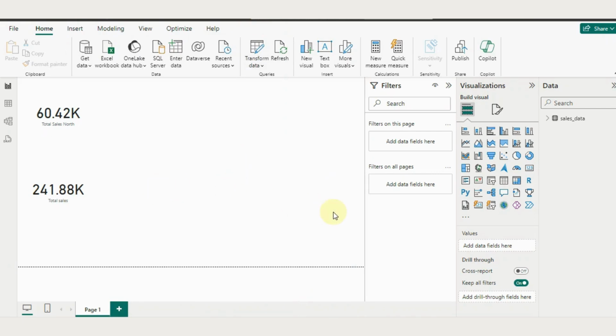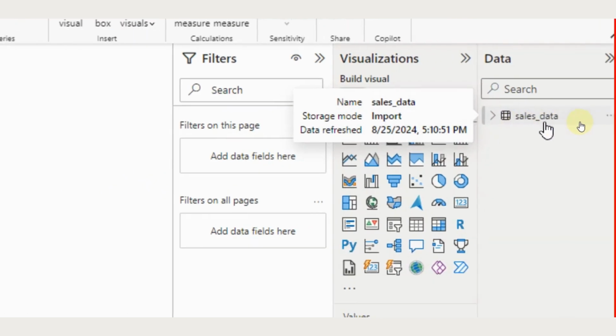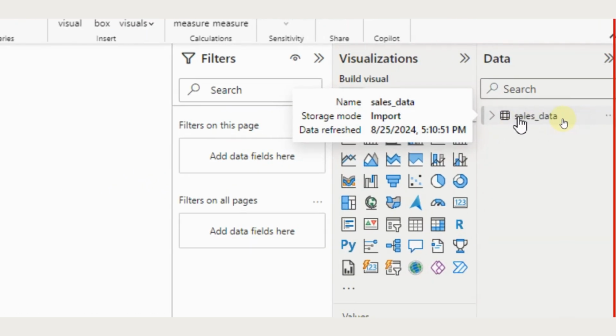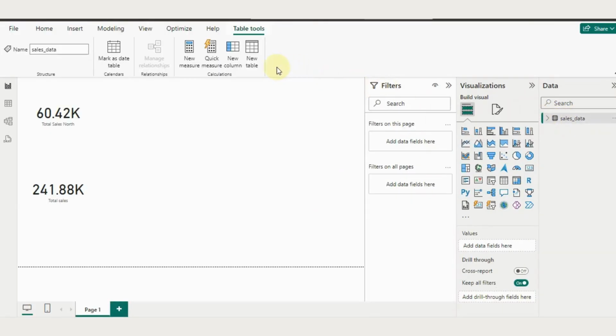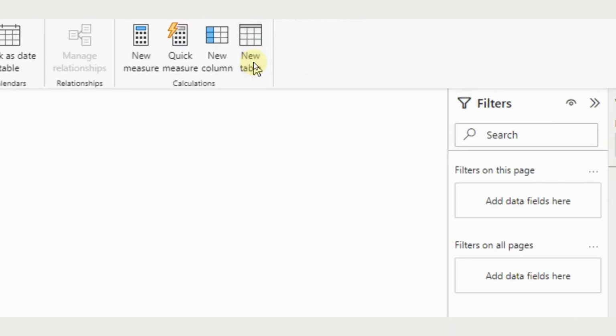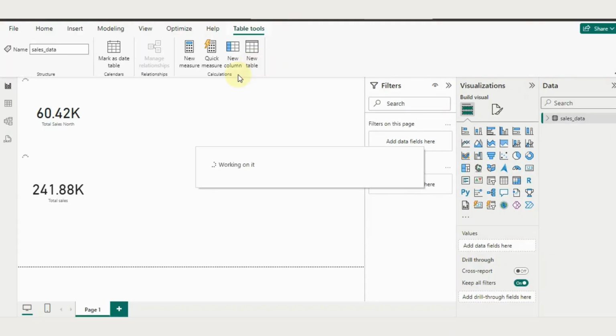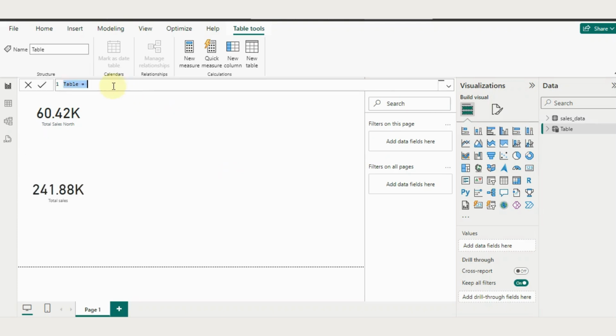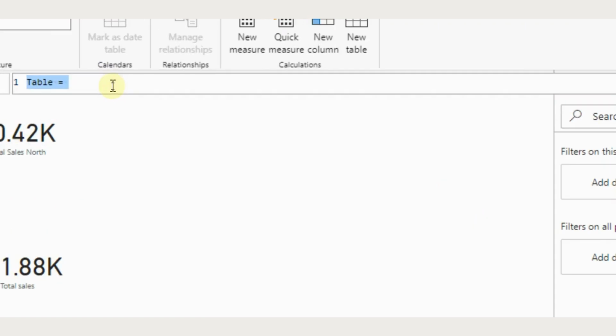Let's see the usage of CALCULATETABLE with the help of an example. Suppose we want to create a new table that shows the sales data for the North region only. For that purpose, we will select our sales data table and we will create a new table. This will take some time. We will rename the table and write North table as the new name of the table.